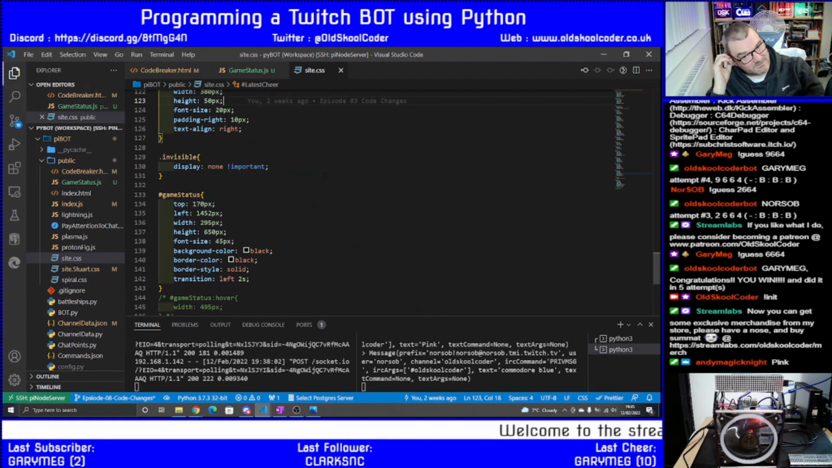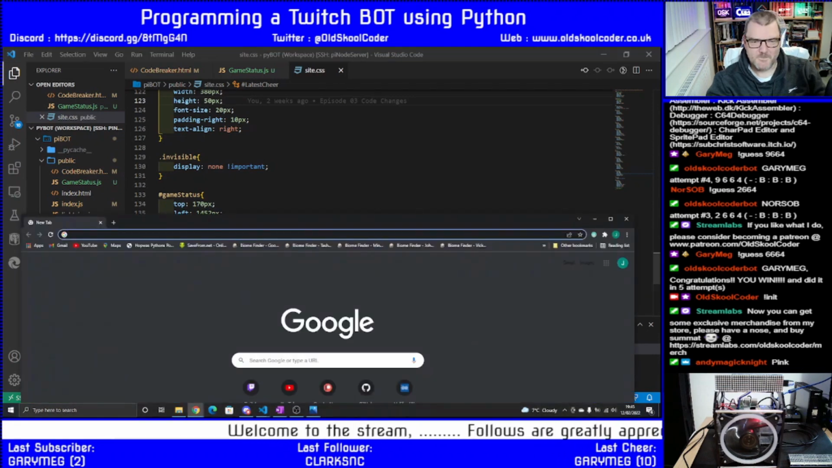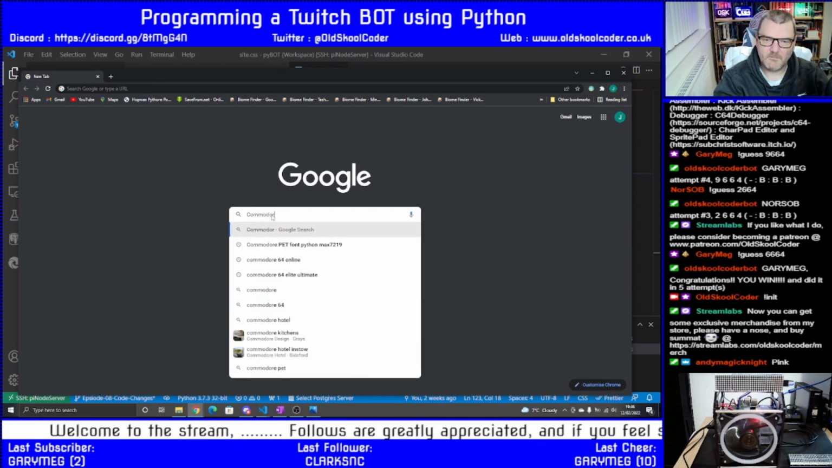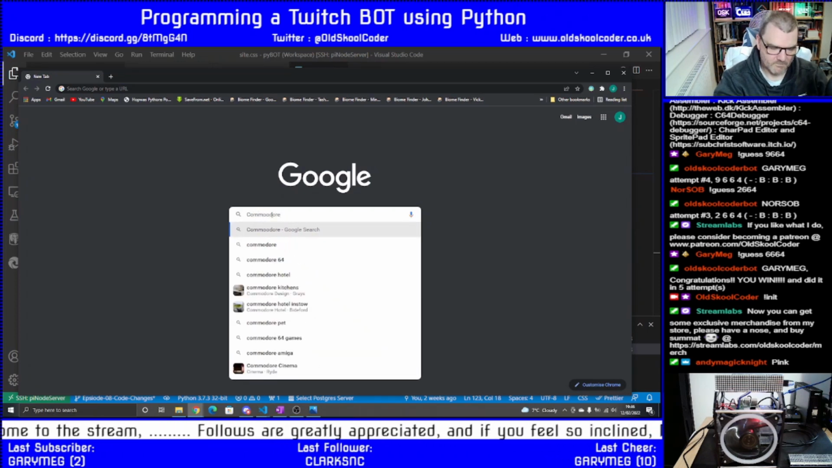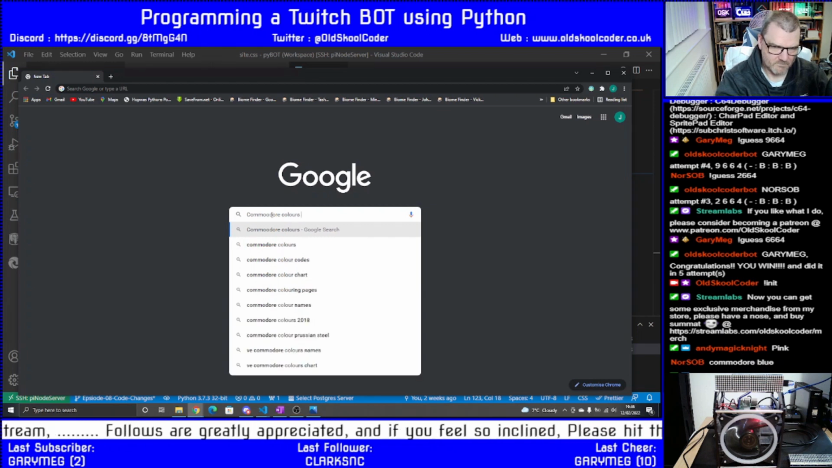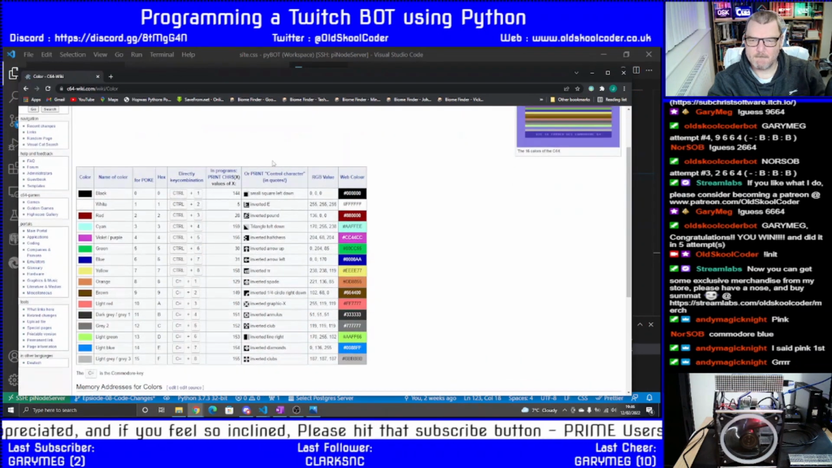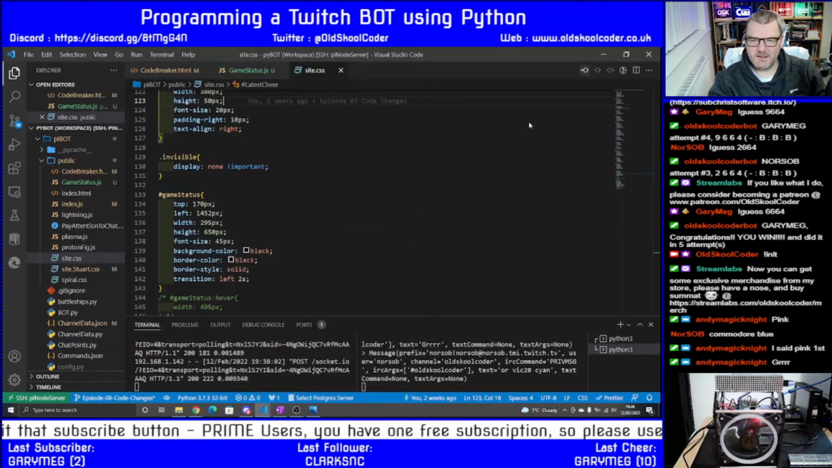Commodore Blue. Do we know what Commodore Blue is? Hang on. This one here, this Commodore Blue. Right, so it's that colour. Okay, let's put that in there then.